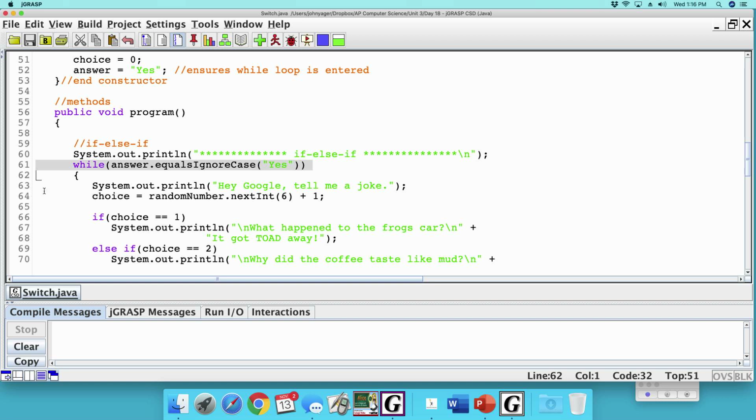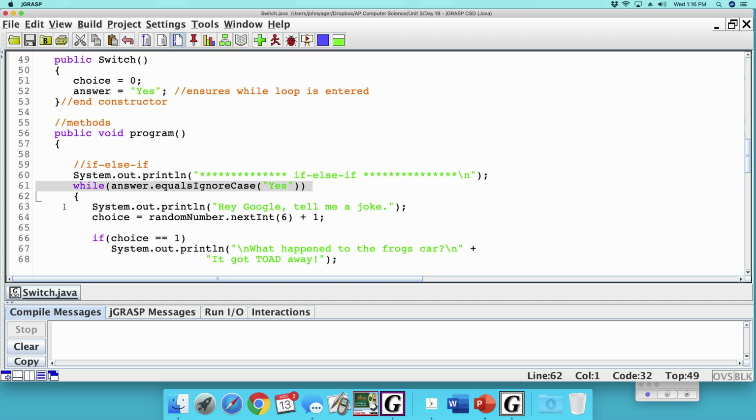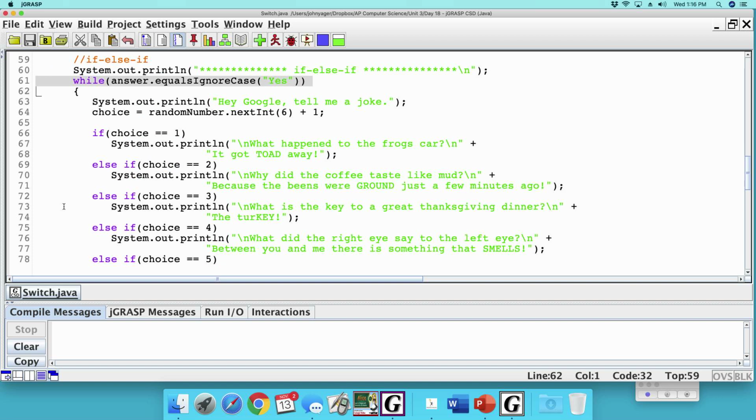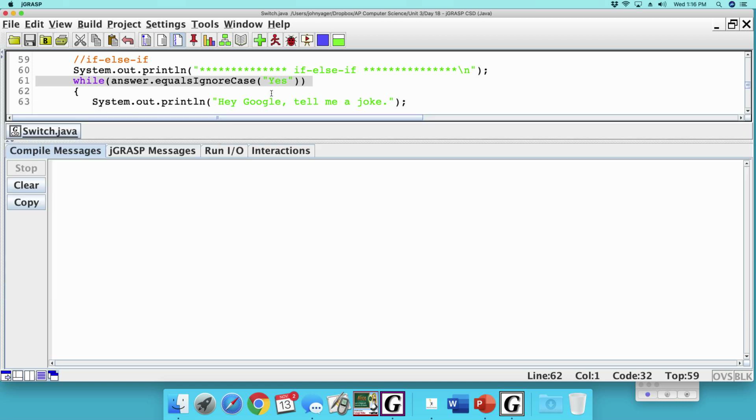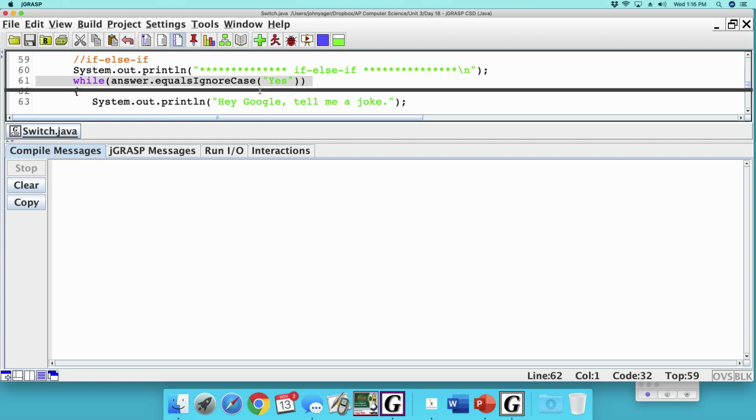So in the while loop, we have a couple jokes. I don't know if anybody has a Google Home. I have a Google Home in my house, and my grandkids love to ask for jokes. So I asked Google Home a whole bunch of times for some jokes, and I wrote down the answers. So here are all the answers to my if, else-if in my Google Home. So what we're going to do is we're going to run this to show you what's happening.